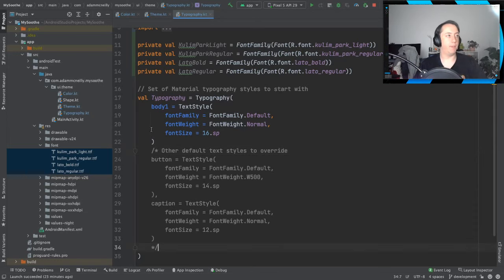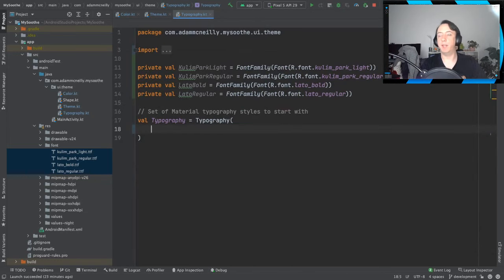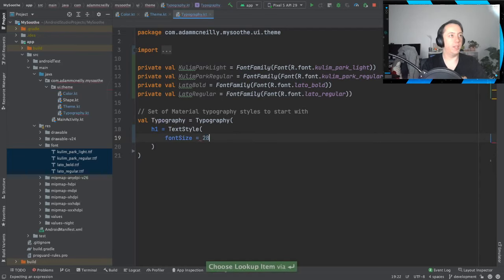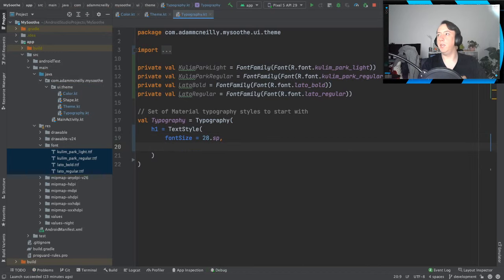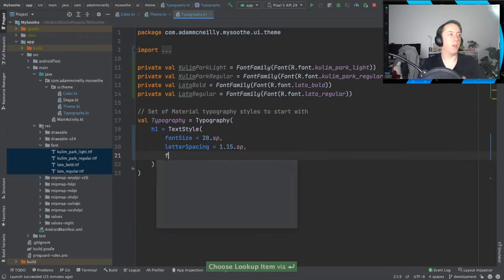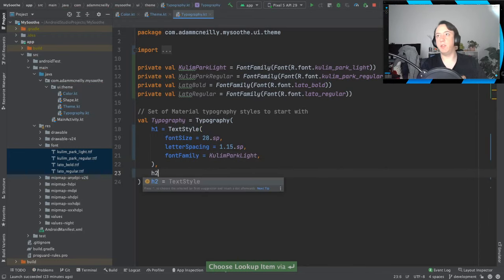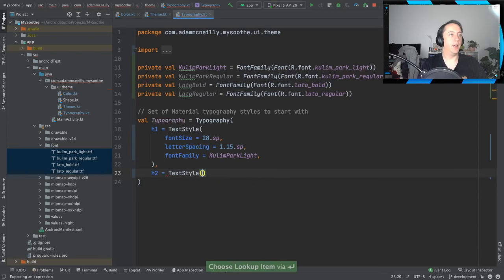So I'm basically just going to now copy everything from that PDF again to make it clear. So like we're going to have H1, which is a text style. We can give it the font size, which is 28 SP. And then we can give it letter spacing, which is 1.15 SP, I think. Oh, and then we need to give it the font family, which is Park Light. And then we do this for everything that we get from the PDF.